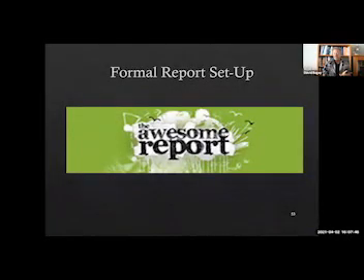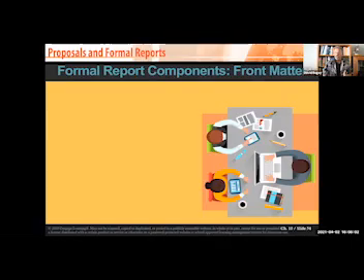Formal report setup, this section is a big deal. For this class, you're going to be writing a formal report. I'll expect to see exactly what I have here in your document as well. But not only that, this is nothing more than preparation for you to go out into the business world and be highly successful in the process.